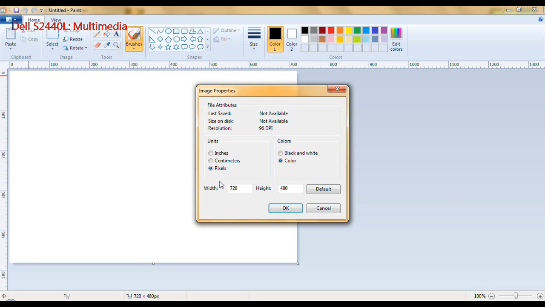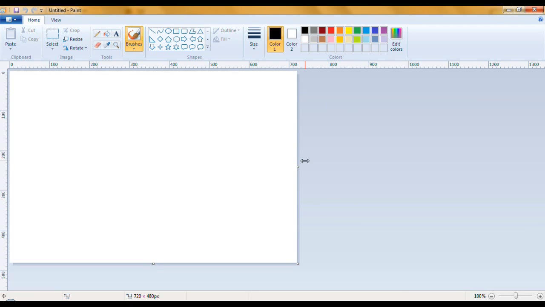Okay, back to Paint. So we want 720 as the height, because in videos the height is always given first. 480 is the width. We click OK. Now we need to pick out a color. This has color 1 for fill or foreground color, color 2 for background color. We want just color 1, so make sure that's clicked on.